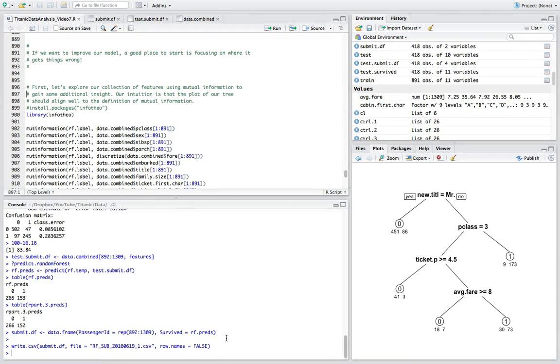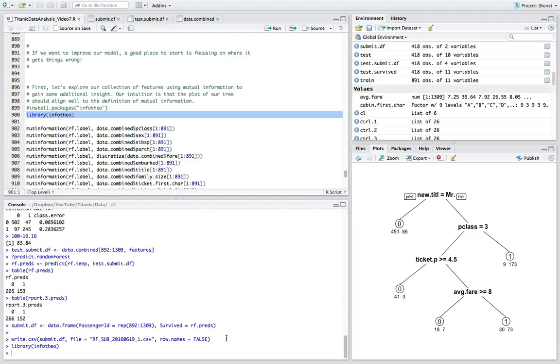There's a package called InfoTheo, which stands for information theory, that you can install and load up, and that provides some handy-dandy functions around mutual information that you can use, and that's what we're going to do. Now, the easiest way to think about mutual information is like this.